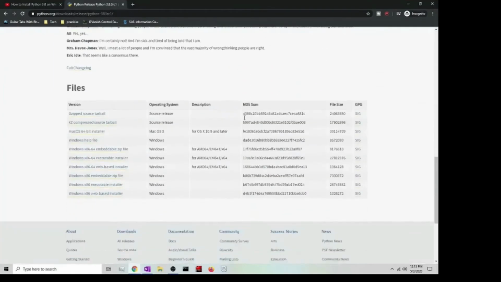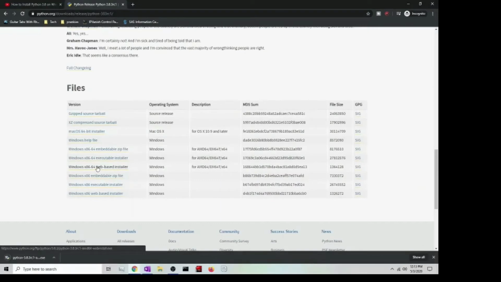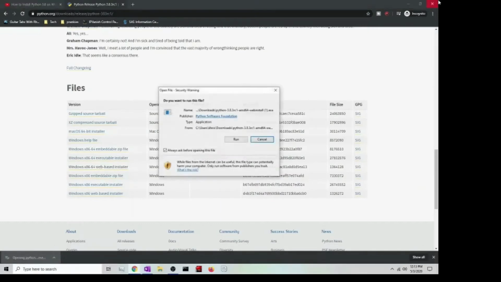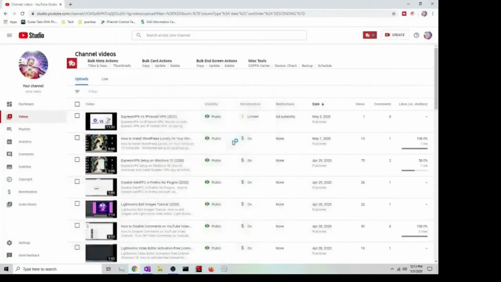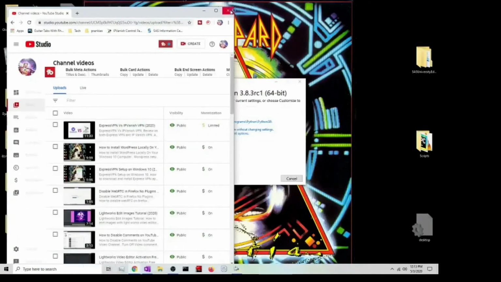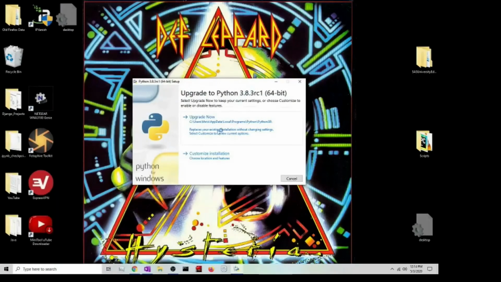Then instead of going with the regular executable file, we're going to get the web-based installer. The main reason is there's a plus to it. Not only is it faster to download, but when you click on run, as you see here, it gives you this option to upgrade from the previous version of 3.8.